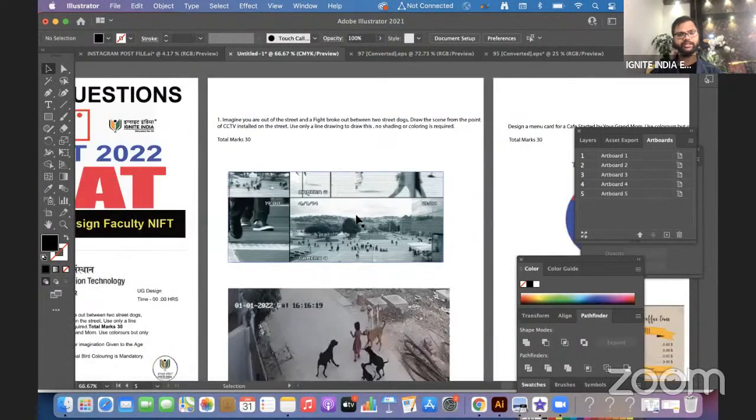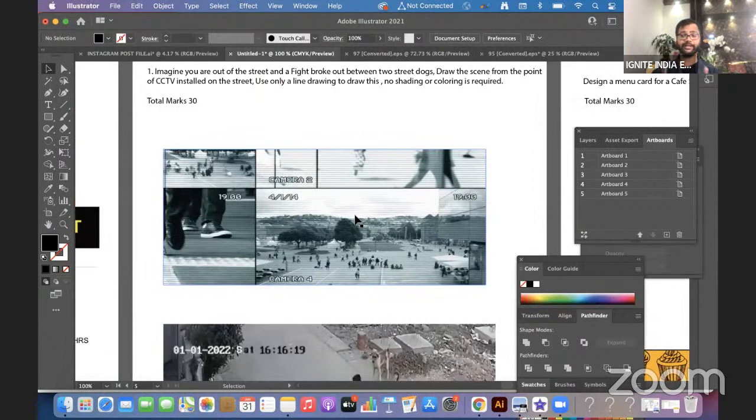So what is important here? The technical part is important, meaning the top view is important. So the perspective top view, also from the CCTV, how it will look. You are also there on the street, dogs are also there. Now, how can you draw, how can you make it more interesting, more realistic and technically correct? Shading is not required. Only line drawing is required.